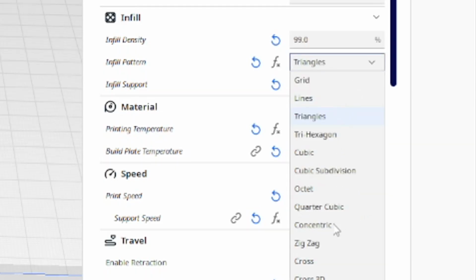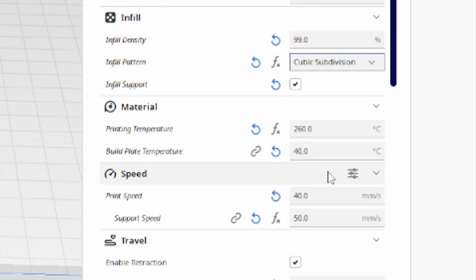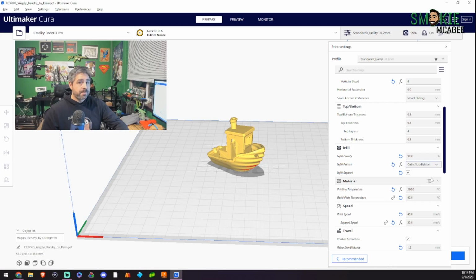If you are looking for something a little bit stronger for our type of prints, cubic subdivision is a great choice. You'll have to look it up for a little bit more of the details. Actually, the print general settings.